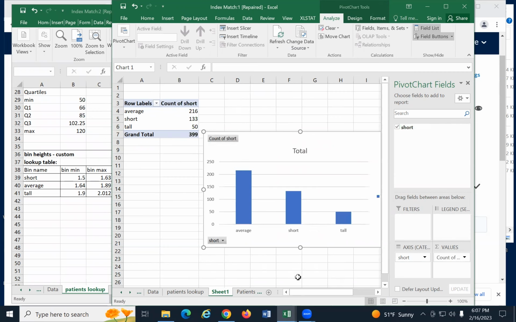So very quickly, I'm able to tell you that in our data, we have over 200 patients that are average height. We have about 130 something that are short, and we have 50 that are considered tall, according to me. Okay, so it's a very useful tool for quickly turning a bunch of data into something useful. Okay, so that's how that works.